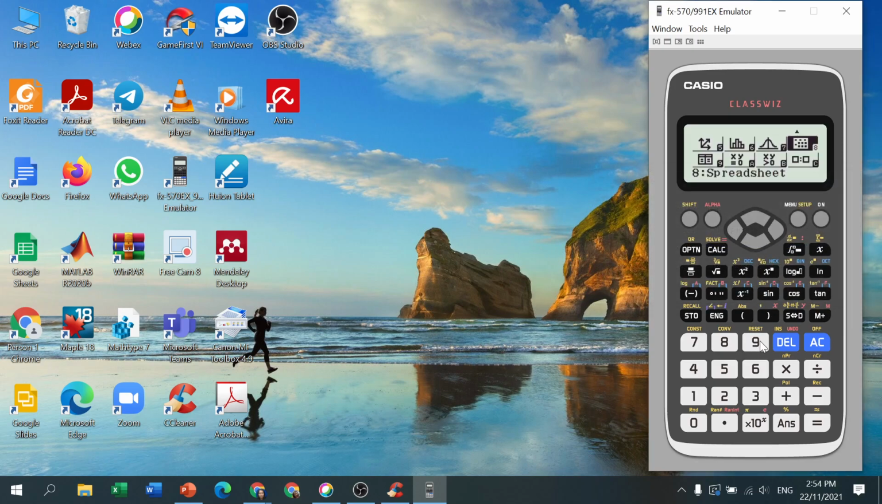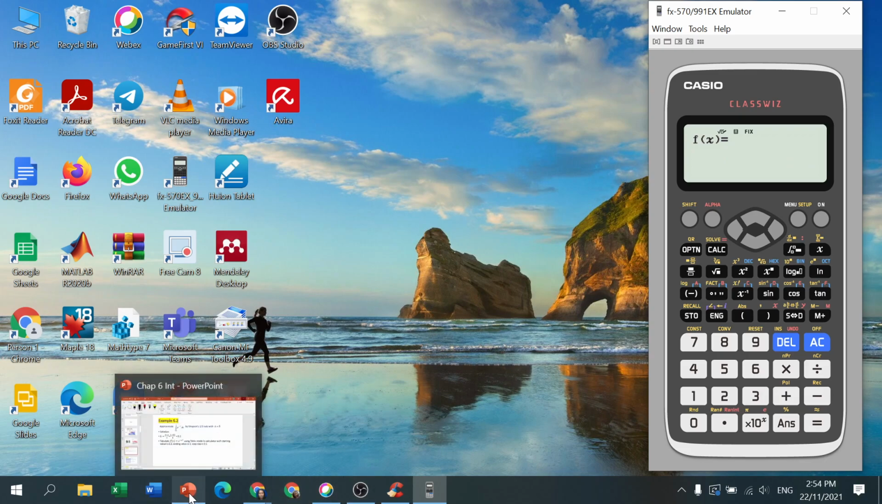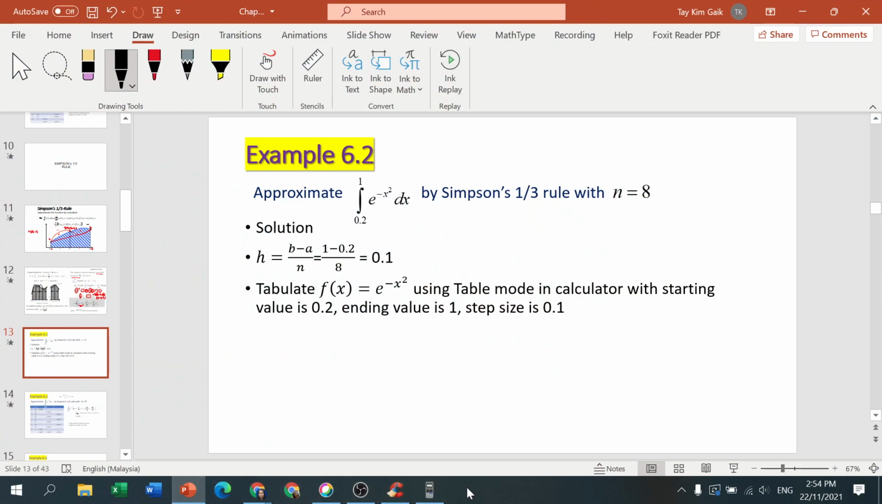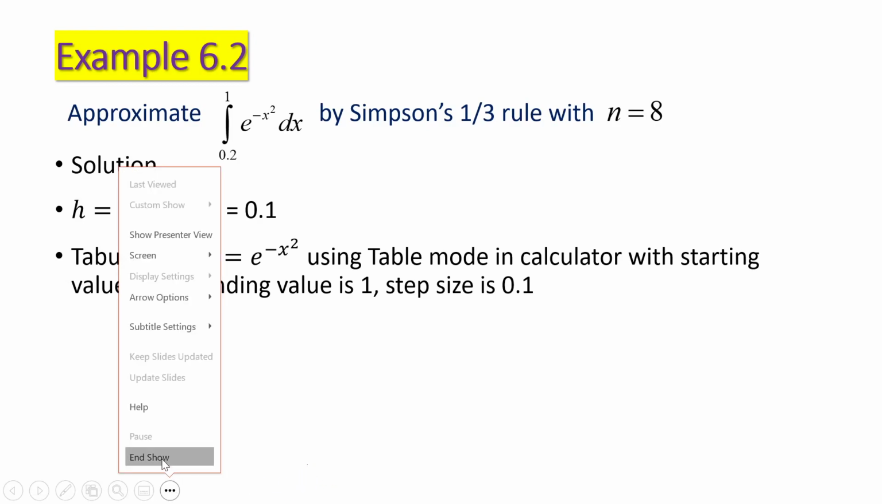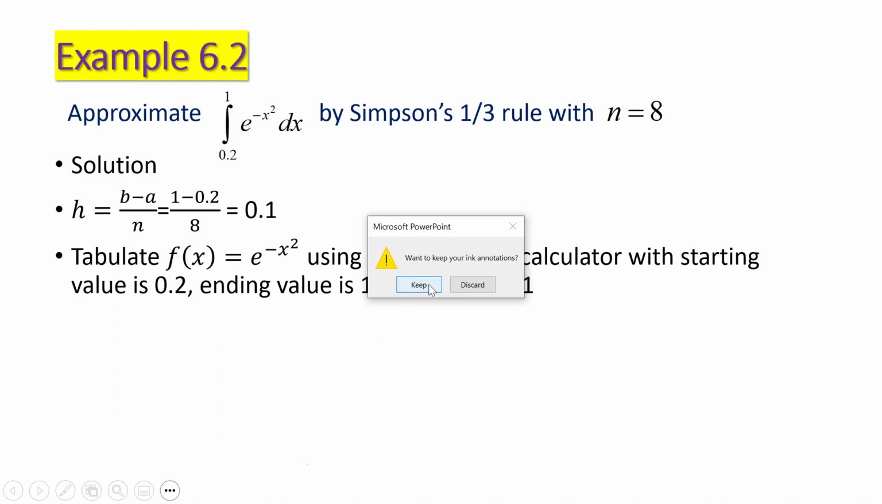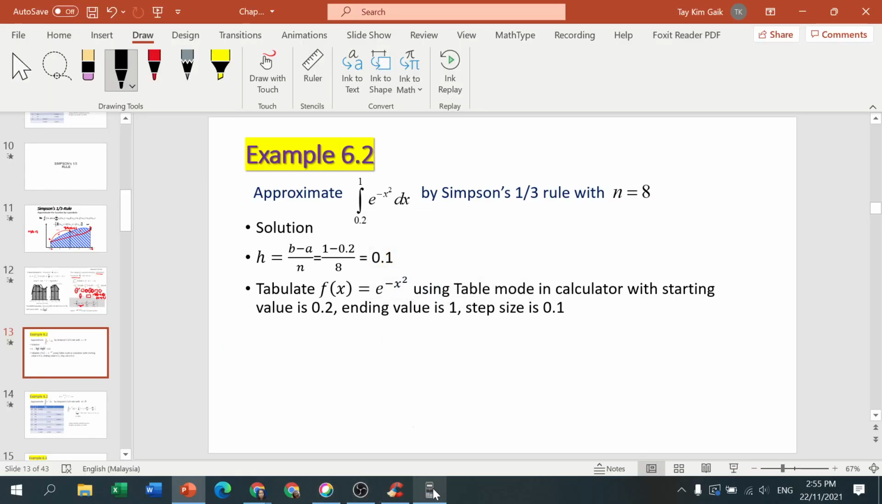Okay, you go to the table menu. Here I have only one screen, I cannot view. If I put it this way, I cannot see the calculator, because here I have only one screen. So I can only view it here.